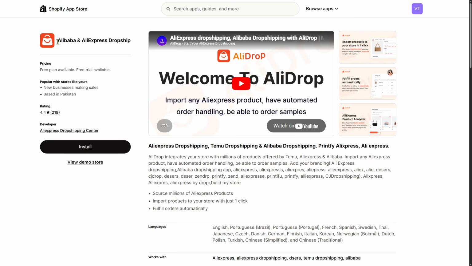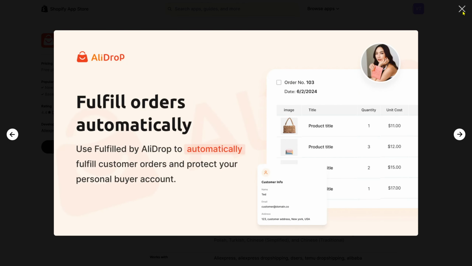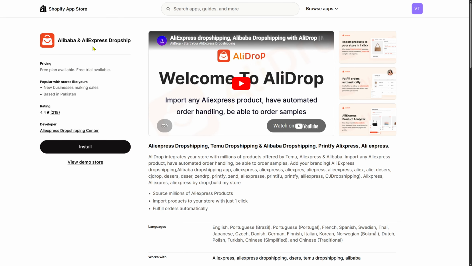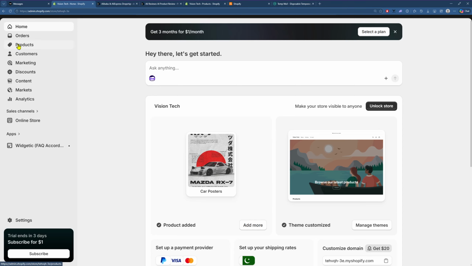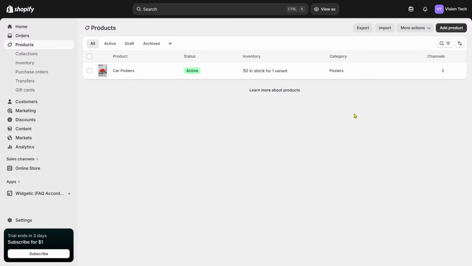So we can install this Alibaba and AliExpress Dropship, so you can simply import products in just one click. I recommend this because it does have a good rating and also a good amount of downloads. So you're going to be entering the links as it mentions, and once you enter the link in here, it is going to be importing the product from Alibaba to your own store, which is going to automatically be listed into your products section. So this is how simple it is, and you can go ahead and try this out and let me know.